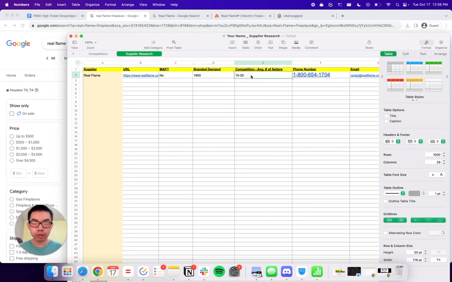Some suppliers have 50 plus sellers. I have plenty of brands that have 50 plus sellers that I still make sales with. But the reason why I'm making sales with them is because I got in early and I'm able to use my advertising data to still stay ahead inside the advertising aspect for that brand.